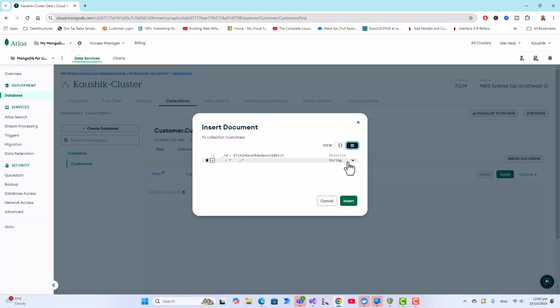Now these things I can fill. Our model shows that it has customer ID, name, age, and salary. So I'll have to make it. I will create the document and insert it. I will come back again.